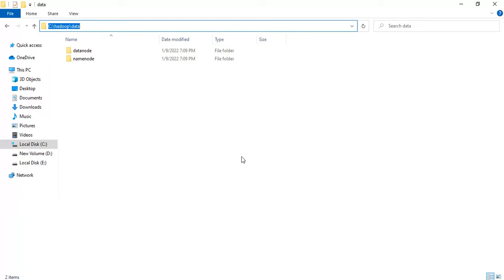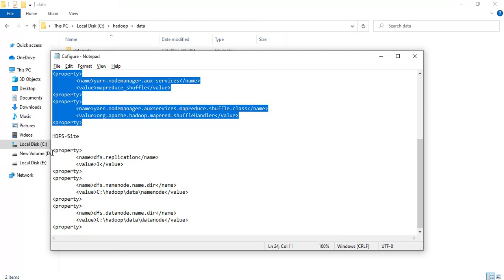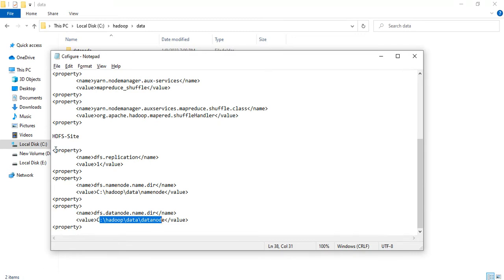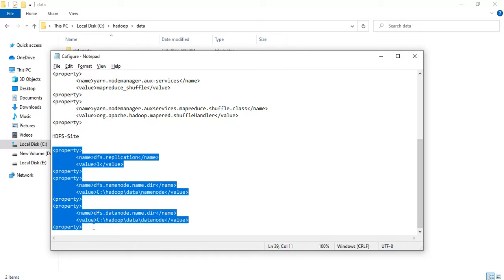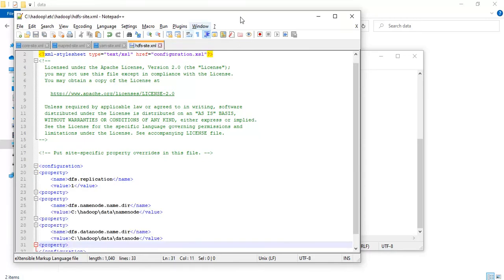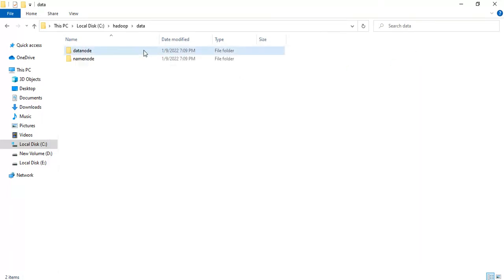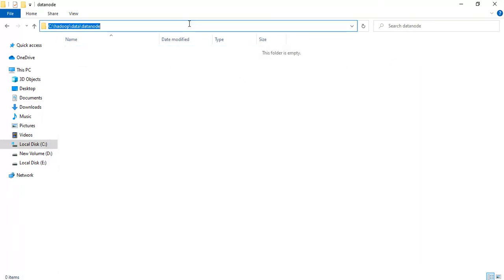Now we will go to this part, and you can see there are Hadoop data node. These are the properties we have to put in the HDFS site, and we have done all of that. So you can see, if I click here, that's the same thing we have put in the HDFS part.